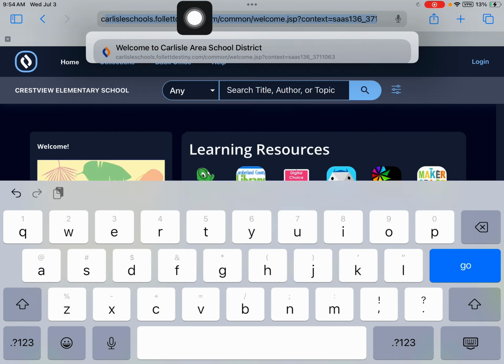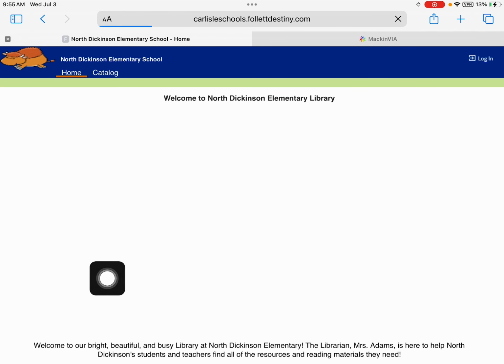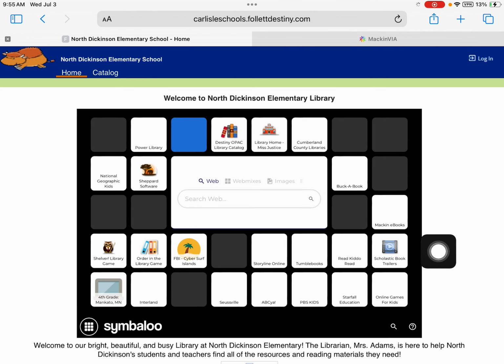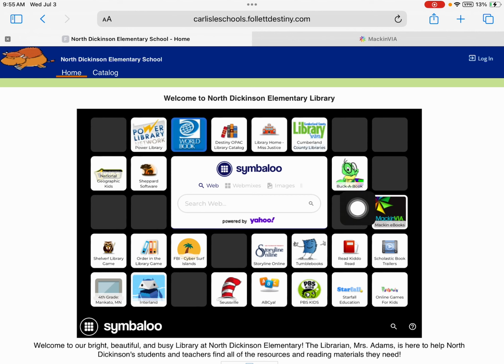Let me go through here. If you are at North Dickinson, if you click on that, your home screen looks like this. You will also see that pinwheel option. Once it loads, there it is. You will see that pinwheel option on your home screen there, Mackin VIA. This layout's a little bit different. It doesn't have that ebook browse on the home screen, but again, you can click directly there and that'll take you to that login as well.